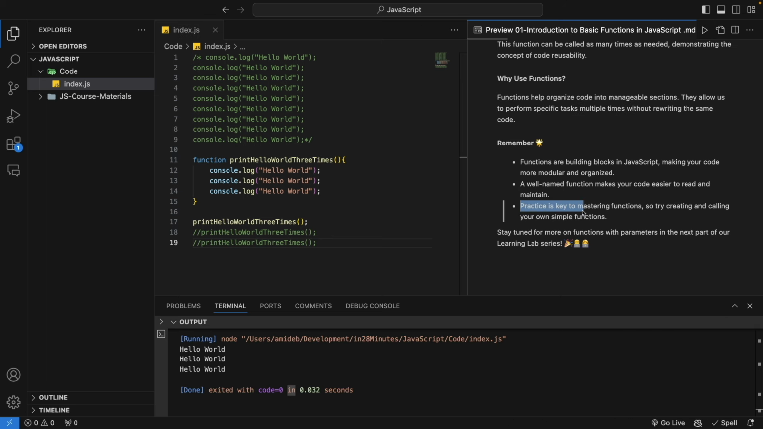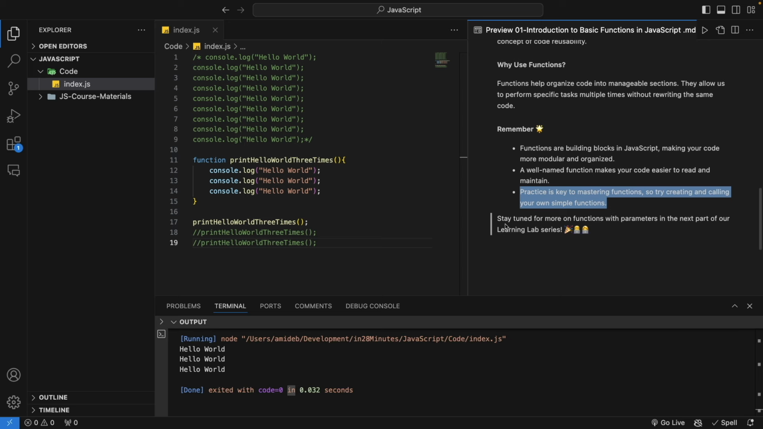Now, practice is key to mastering functions. So try creating and calling your own simple functions. Okay, so let's end this video. For now, stay tuned for more on functions with parameters in the next part of our Learning Lab series.